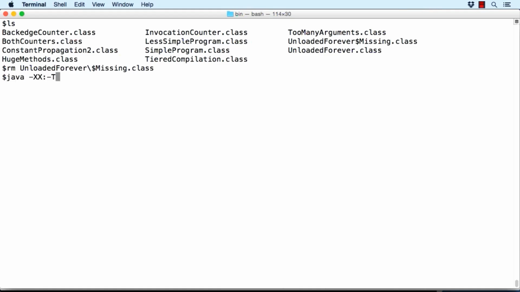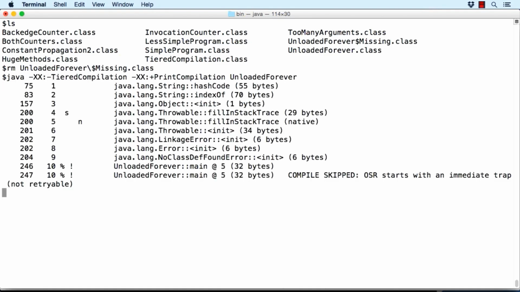So now if we run it with the usual set of flags, we're going to see a rather interesting result. We see our main loop did get compiled, but it says out to the side, "compile skipped OSR starts with an immediate trap." What the VM's telling us is it compiled the loop, but the very first thing in the loop is a trap back to the interpreter. So there's no point in transitioning to this compiled piece of code because we're just going to go right back to the interpreter immediately anyway. So we're just going to stay in the interpreter. And again, it tells us this isn't retriable.